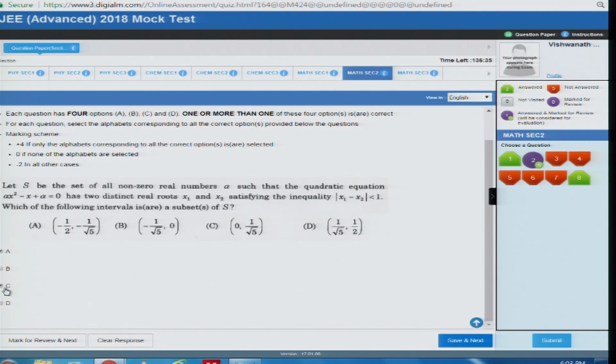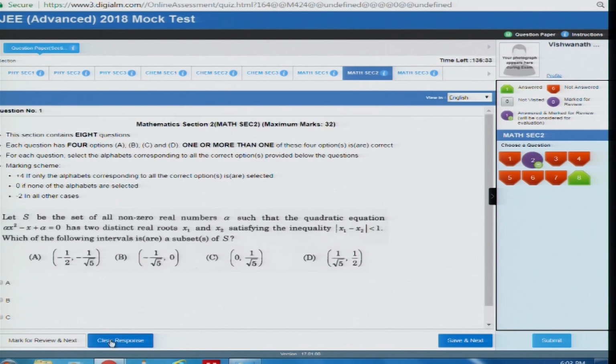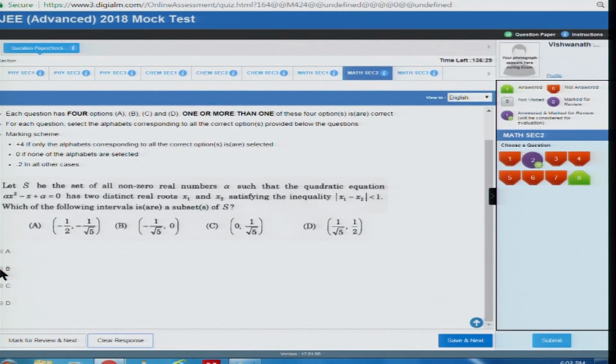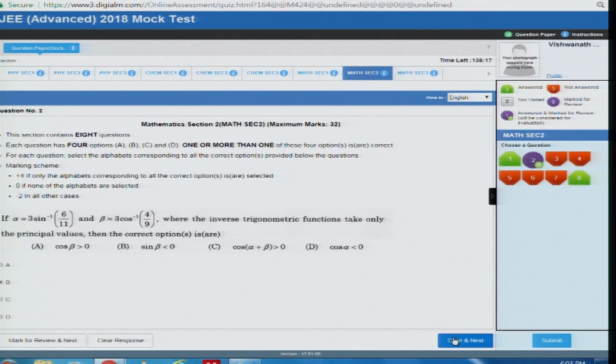I come to the question here, I just click on clear response. My previous responses are cleared. Now, my new calculations show me that the actual correct answer possibly is B and C, and now I have changed my answer so easily, and I record that by saying save and next. This changing of your recorded responses can be done at any point during the allotted 180 minutes. It can be done for any type of question.